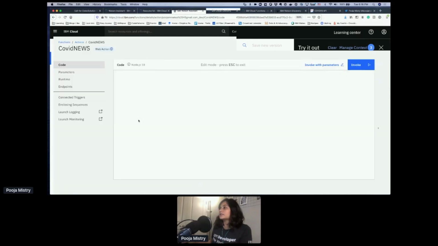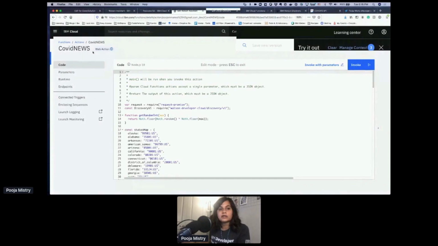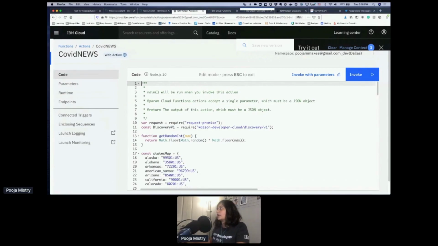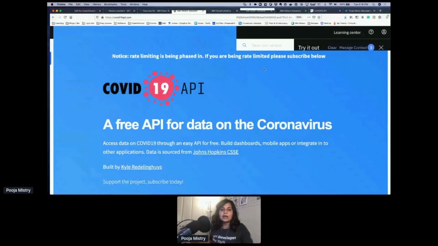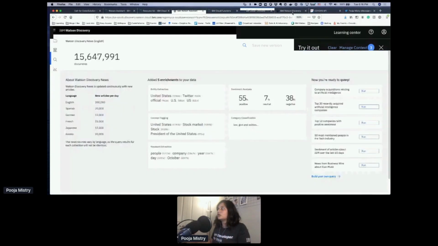In this particular action, we called this action COVID News, and we connected it with a few different APIs. The one API that we connected is Watson Discovery News, which allows us to get a lot of news articles, especially on the topic of this pandemic. Then we also used an open source COVID-19 API, and we integrated both the COVID-19 API as well as Watson Discovery News to get news articles and cases affected by location.